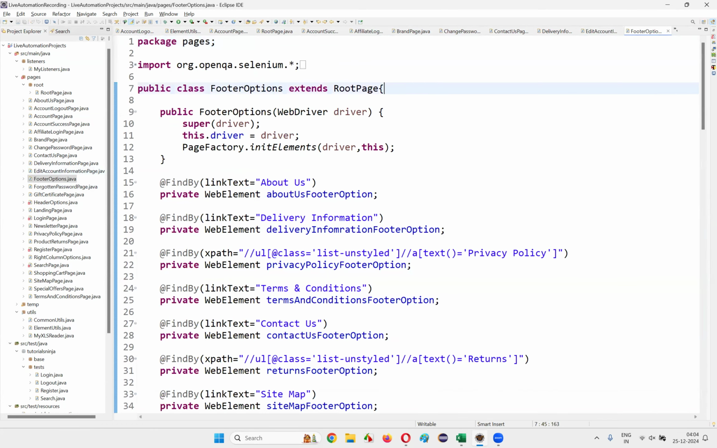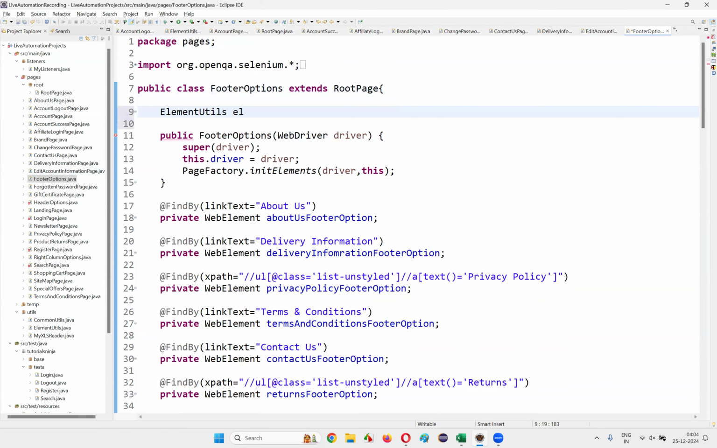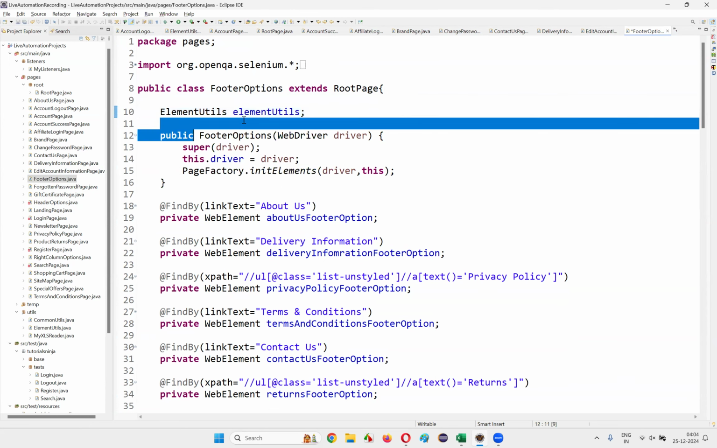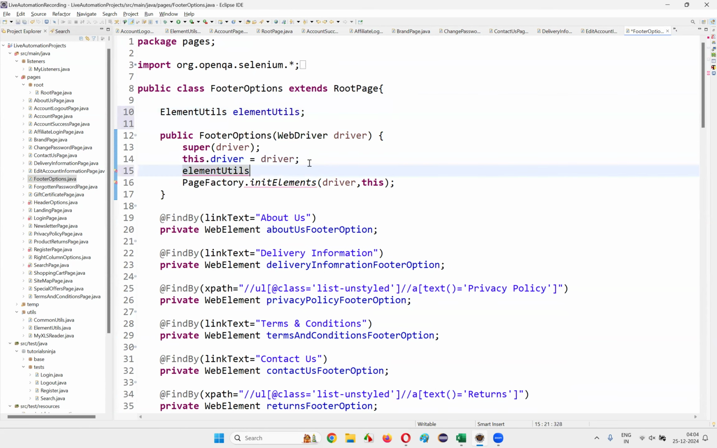Element utils is there, no. Create an object for the element utils. Element utils, put a semicolon here. Hover the mouse, import this. Copy this element utils, come back here. Element utils is equal to new element utils, and pass the driver here. Put a semicolon here. Okay.